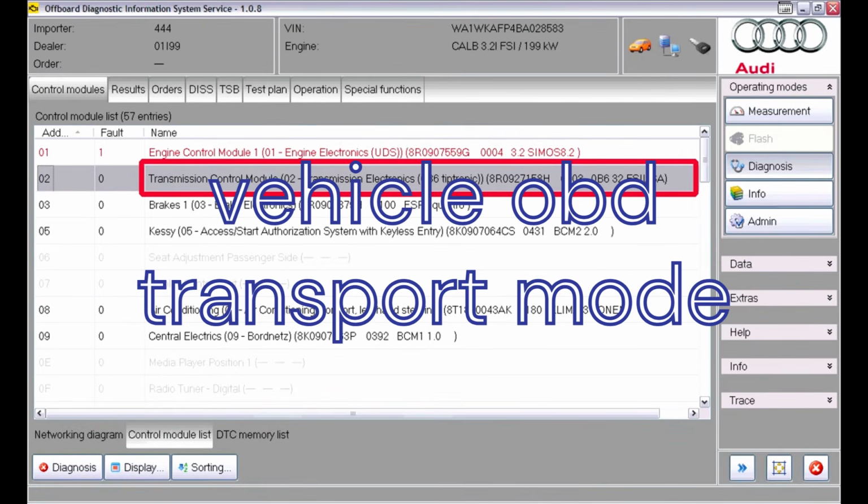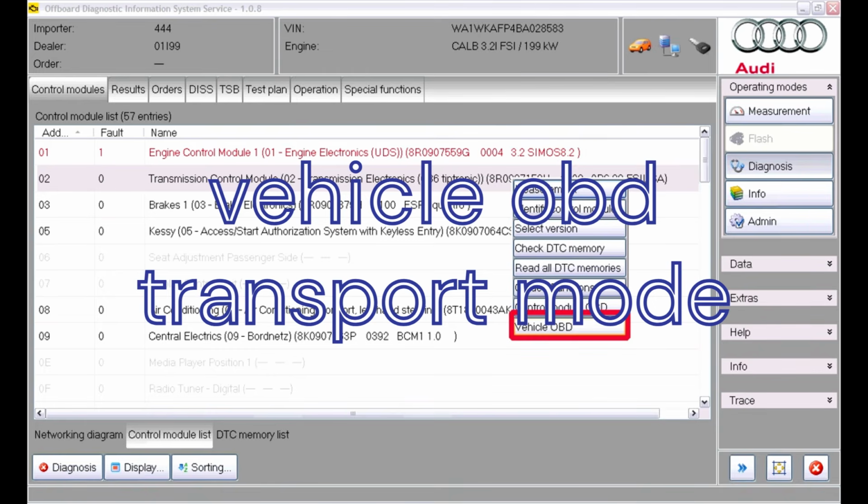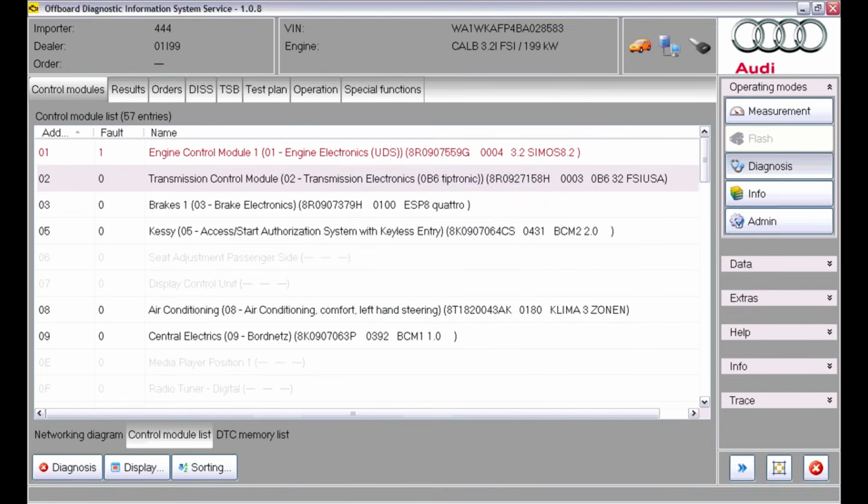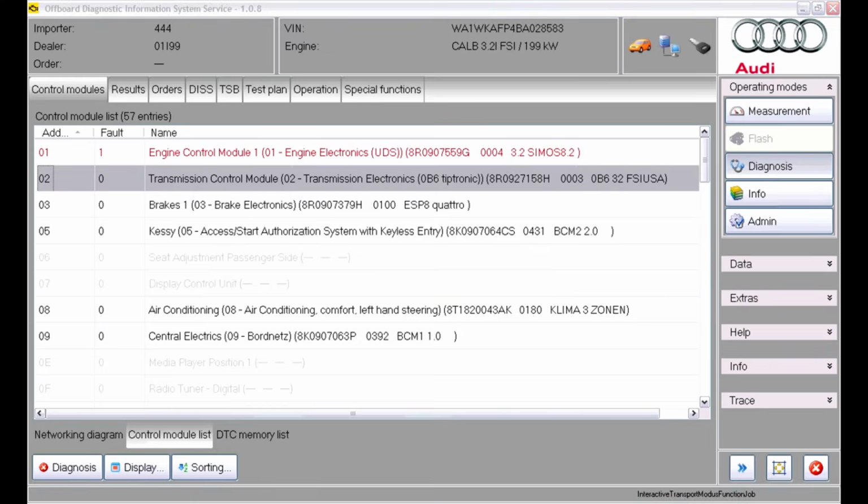The Vehicle OBD functions allow you to take the vehicle out of transport mode, and if necessary, put the vehicle back into transport mode. Select Transport Mode from the Vehicle OBD functions, then select Perform. This opens a window that allows you to change the transport mode.